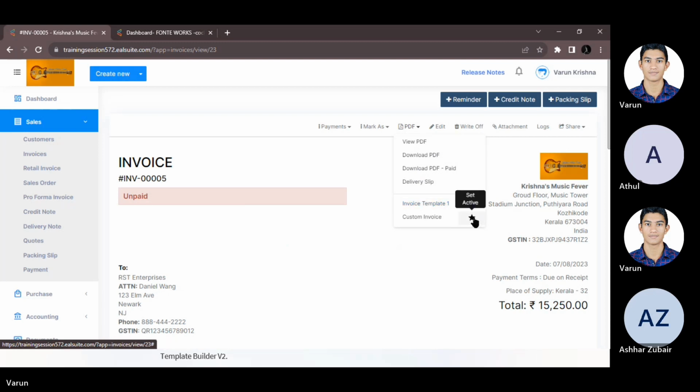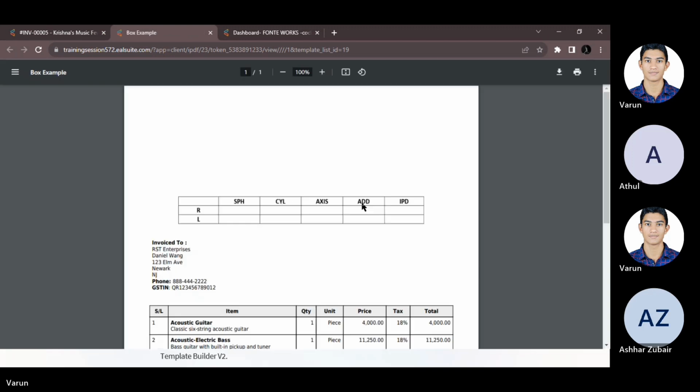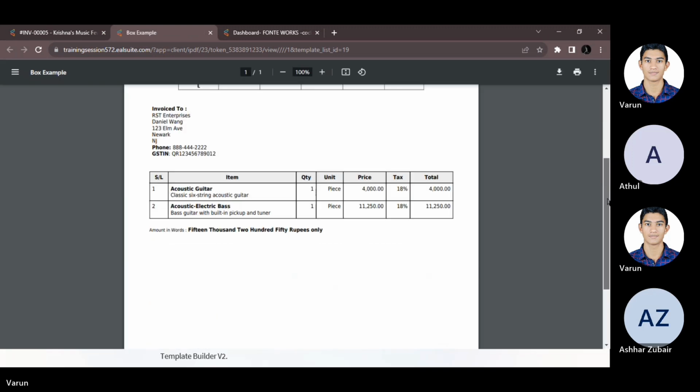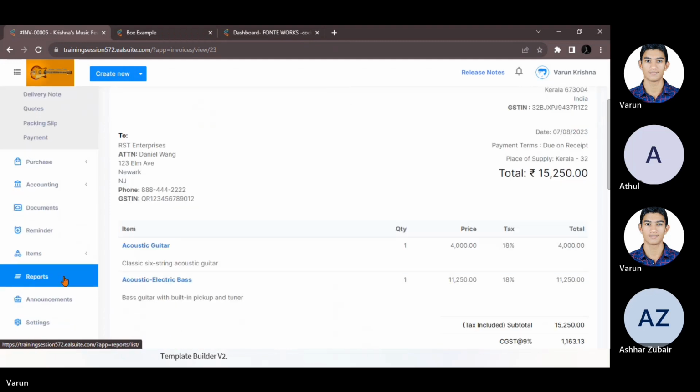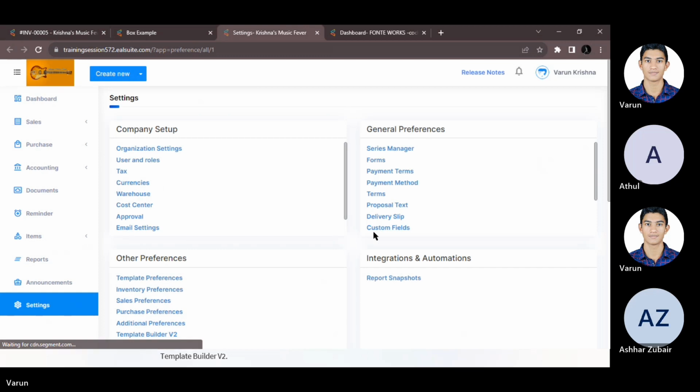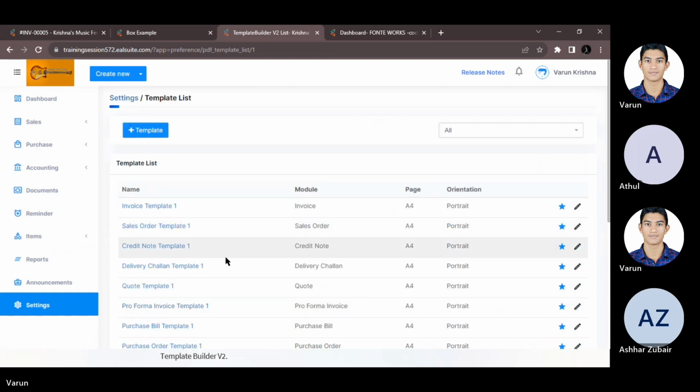If I want to change, I can set it here, or I can go back to the template builder V2 page, and I can set it as default there also. Right now, I'm trying to view this in a manner which I've created. This is the one. So, okay, there's a small issue. You are not able to see it. It was simply because I didn't save it at that time. So let's do that first.